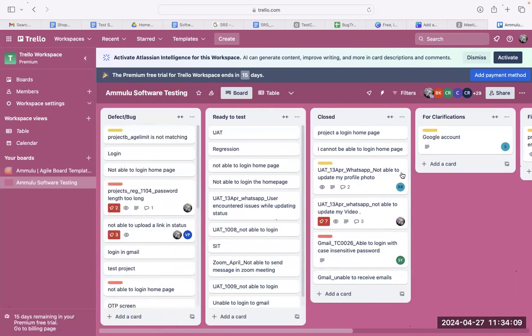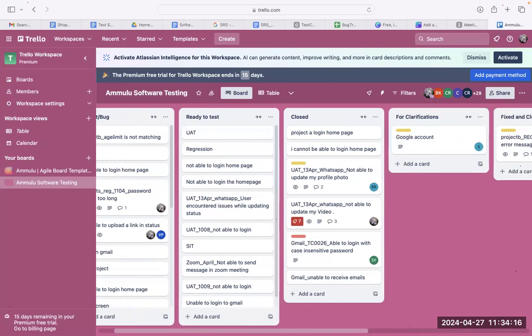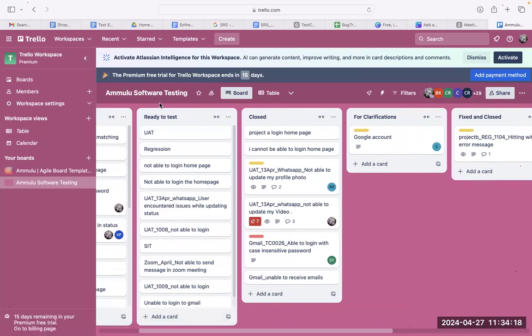Usually there are so many cards, right? If someone tells me, like, Google account, we cannot see which one it is. So for that purpose, we will have some kind of plugin here. I will see how to add that. There are some kinds of plugins, power-ups.